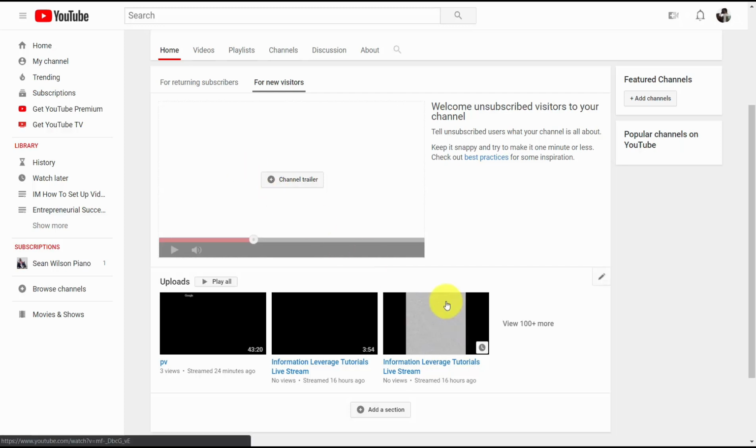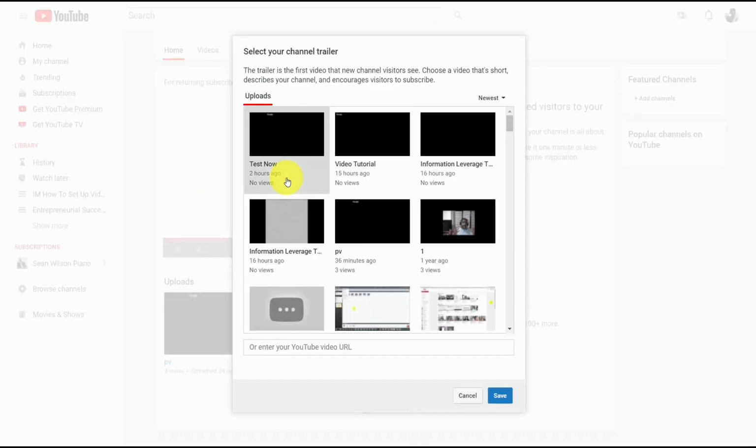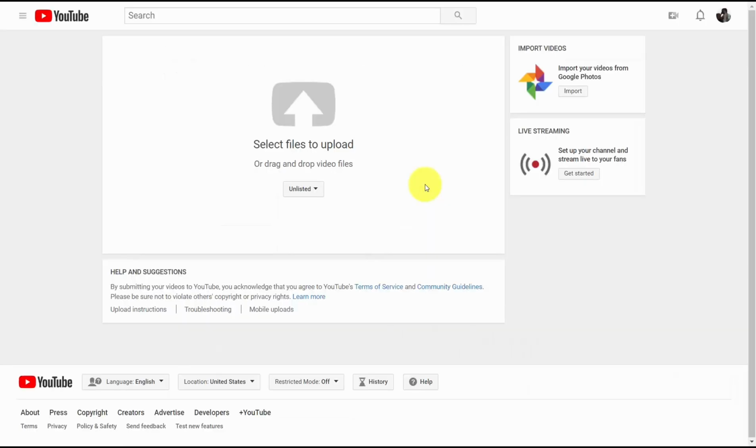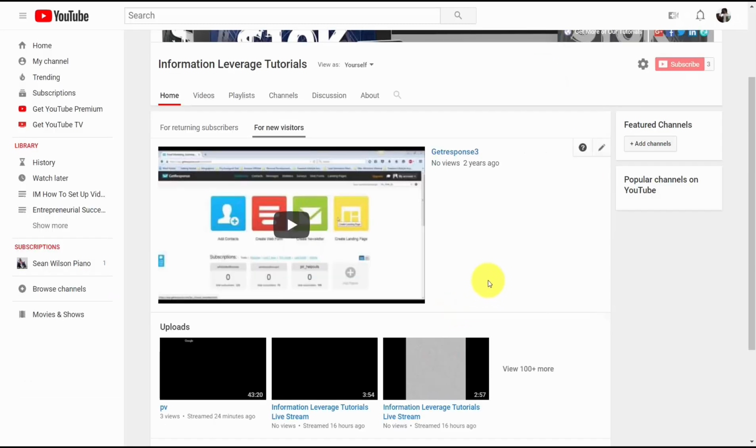And once you have that content ready, all you'll need to do is to come to this button. You'll click, and then you'll be asked to grab a video that is already on your channel. That means when you upload the video, you need to decide if it's going to be a public video or if it's going to be unlisted, and you only want it to be seen on your channel trailer. And once you have your video in place, your channel trailer is then ready.